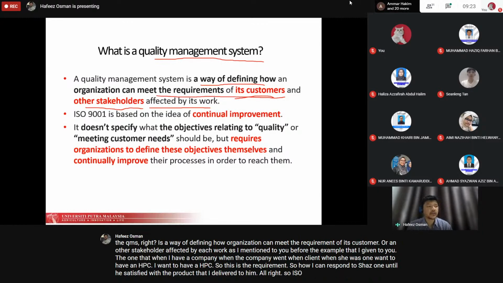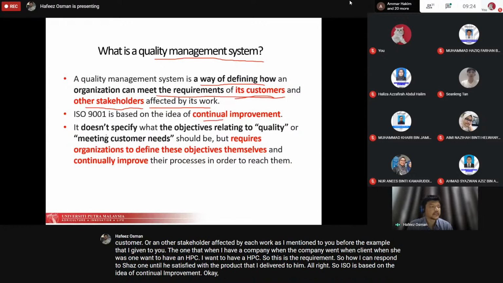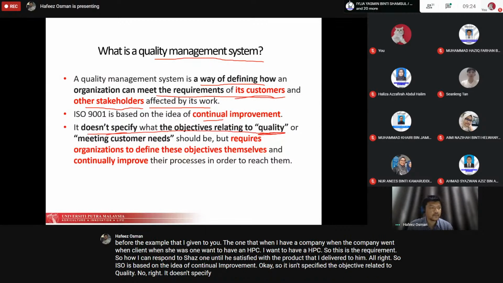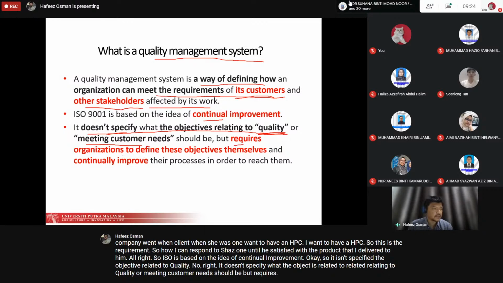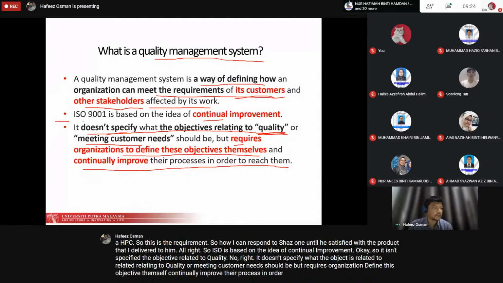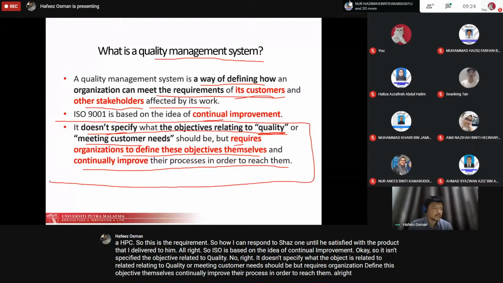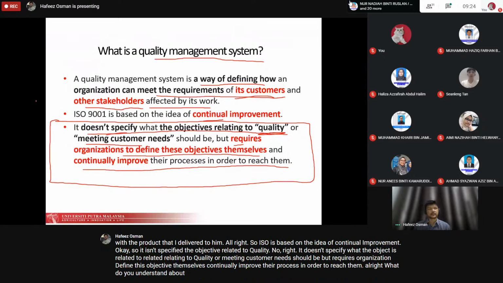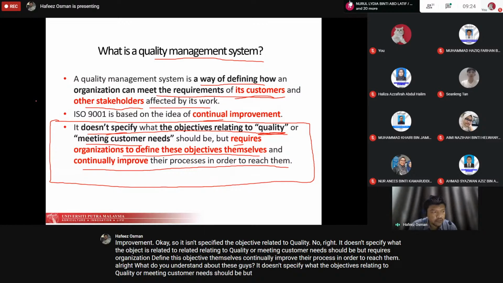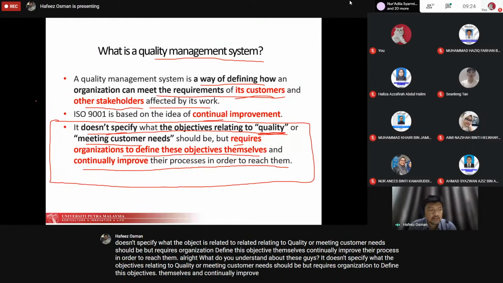So ISO is based on the idea of continual improvement, okay? It doesn't specify what the objectives relating to quality or meeting customer needs should be, but requires the organization to define these objectives themselves and continually improve their processes in order to reach them, right? What do you understand about this, guys?